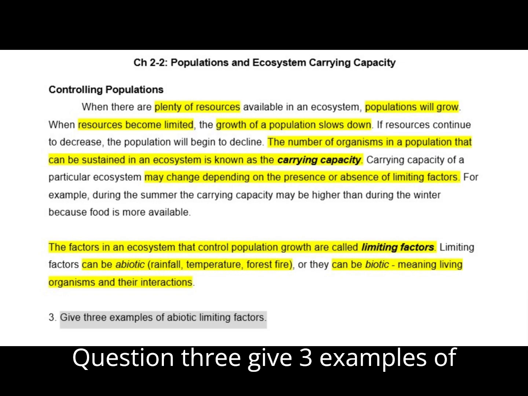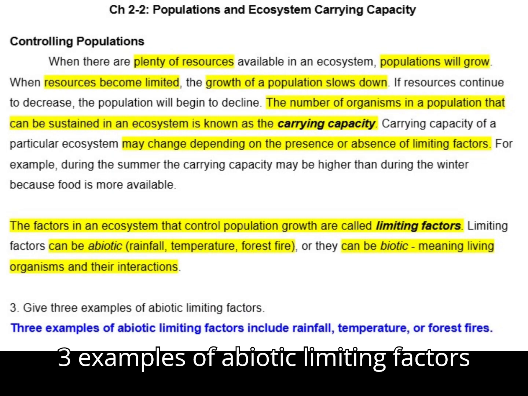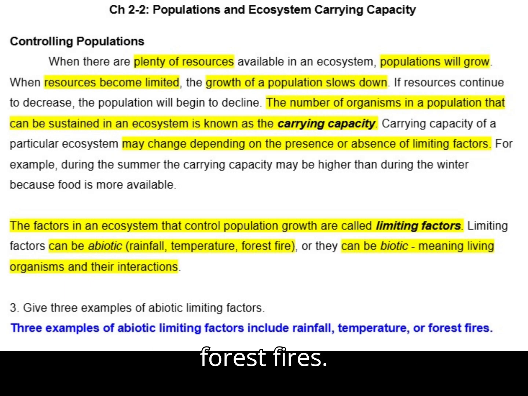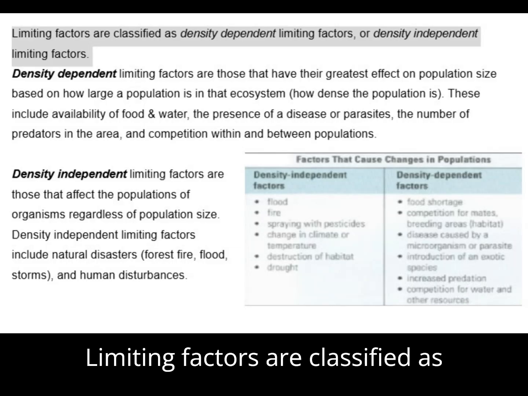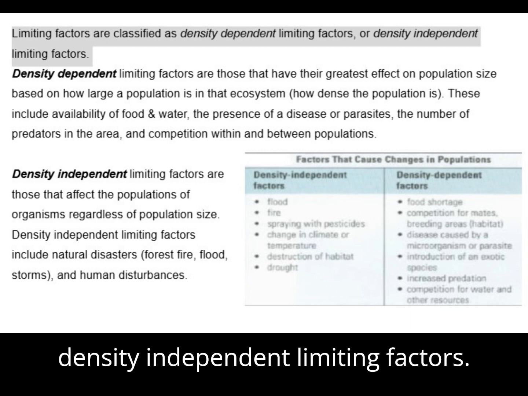Question 3. Give 3 examples of abiotic limiting factors. 3 examples of abiotic limiting factors include rainfall, temperature, or forest fires. Limiting factors are classified as density-dependent limiting factors or density-independent limiting factors.